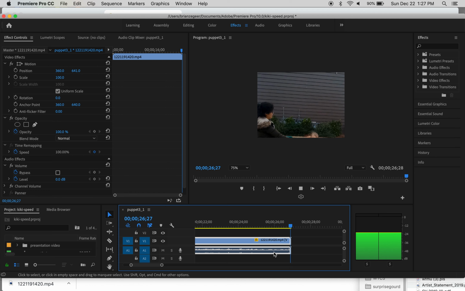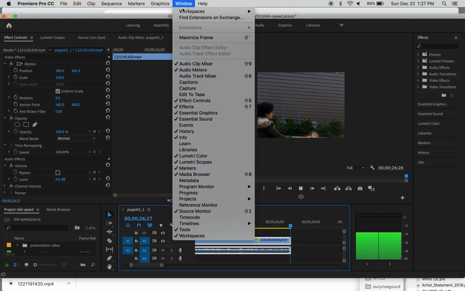What is the effect controls? What file is that under? What folder? Okay, so the effect controls are here. If you wanted to bring up the window, if you close it by accident, this isn't what you're asking, but okay, here's all the different panels.